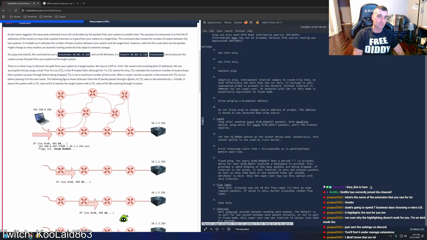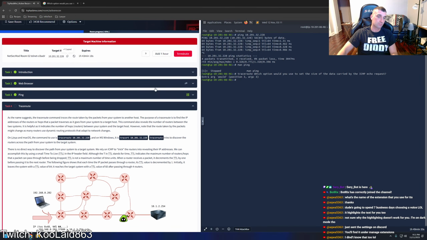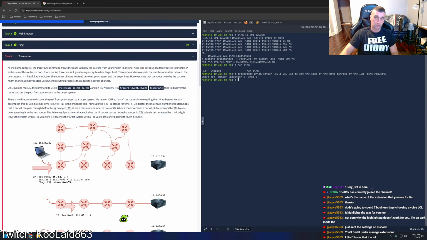However, note that the route taken by the packets might change as many routers use dynamic routing protocols that adapt to network changes. On Linux and Mac OS, the command to use is traceroute 10.201.32.228, and on MS Windows, it is tracert 10.201.32.228. Traceroute tries to discover the routers across the path from your system to the target system. There is no one hop.